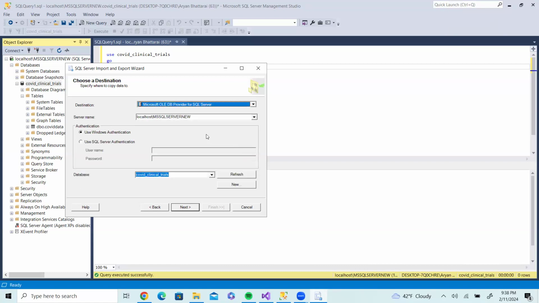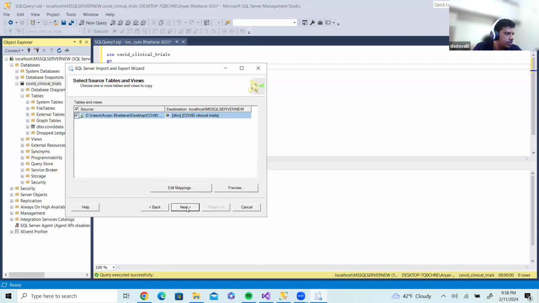Okay. Now you have got the server name. This is your server name. Windows authentication, database COVID clinical trials. Okay, these things are correct, right? Now, click on next.